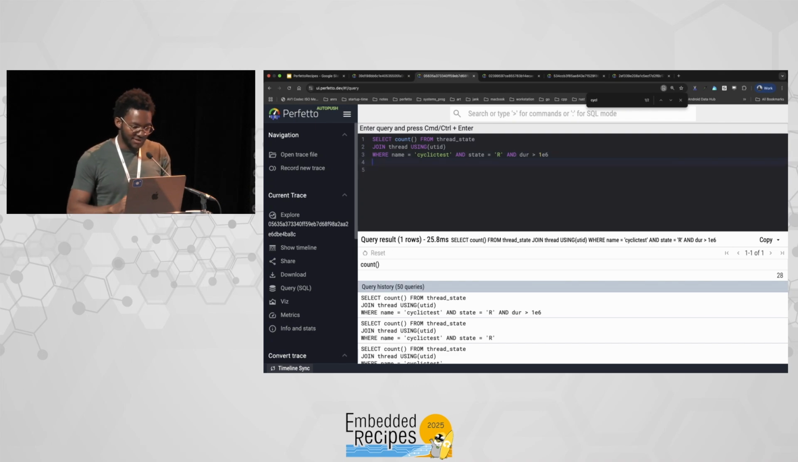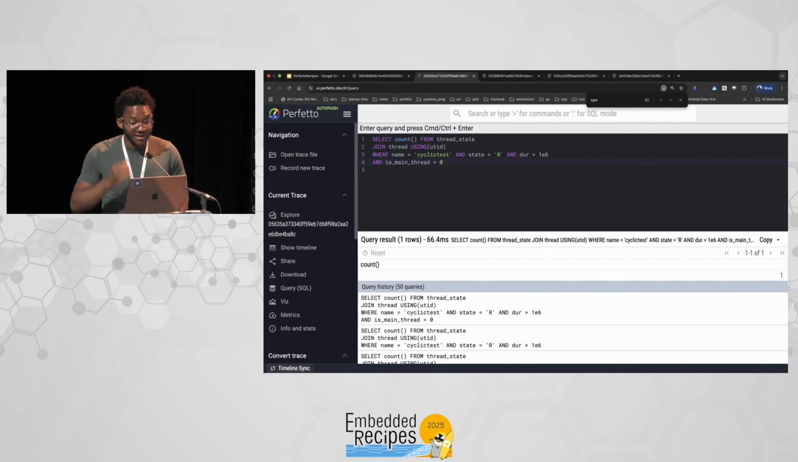But the final bit, and I'm kind of cheating here because I know, is that the main thread of cyclictest has a worker thread that does a bunch of setup, and that thread is not an RT thread. So I want to exclude that thread, because there's 28. Wake-up latency greater than 1 millisecond seems a bit strange. I can easily do that by saying it's not a main thread, equals 0. Now I get just one task.